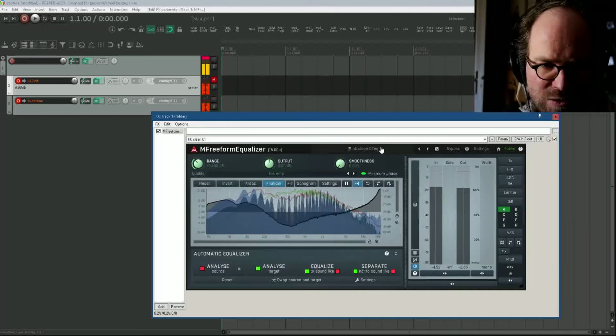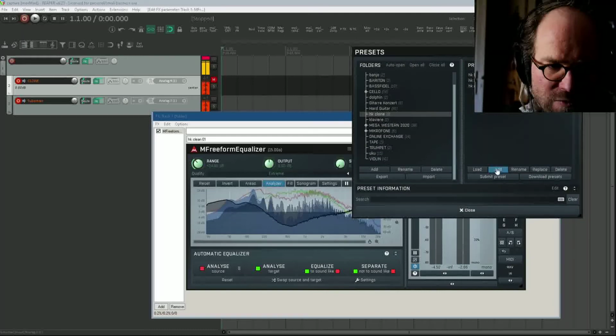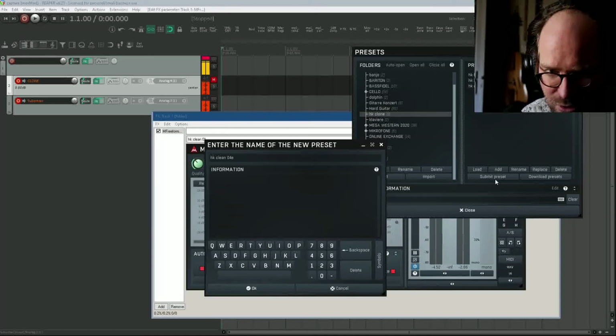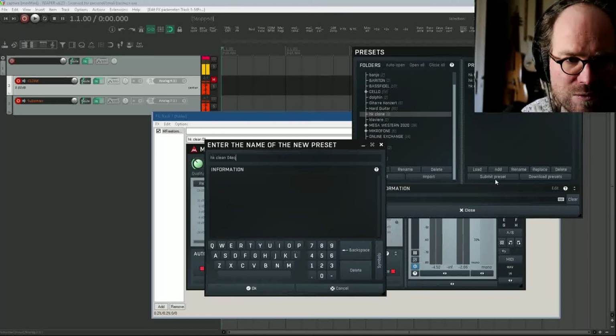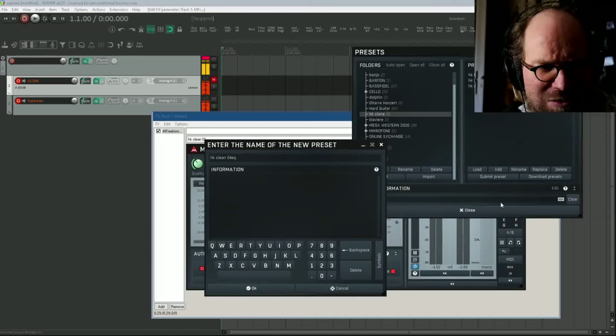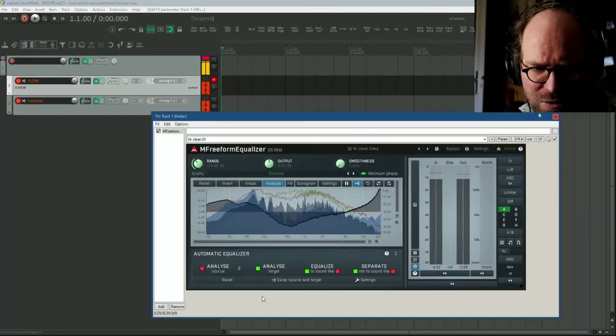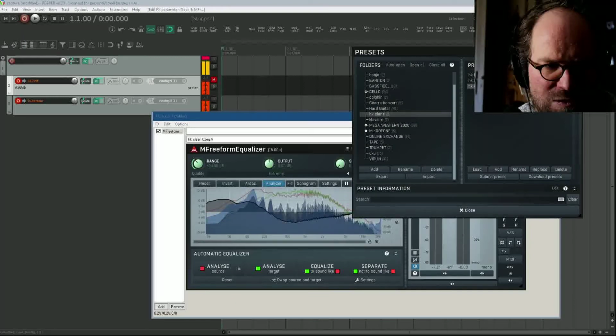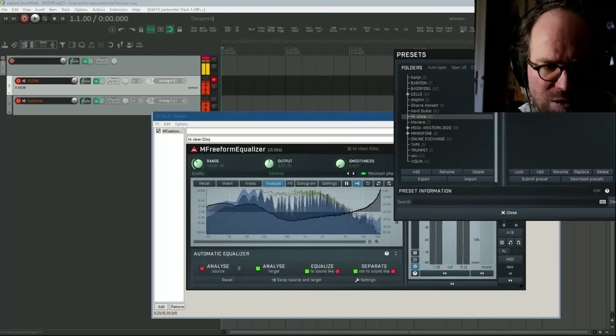So this is the fourth curve. HK clean for EQ. What did I do wrong? Three. Don't know why. What's that? Yeah, that's all different.